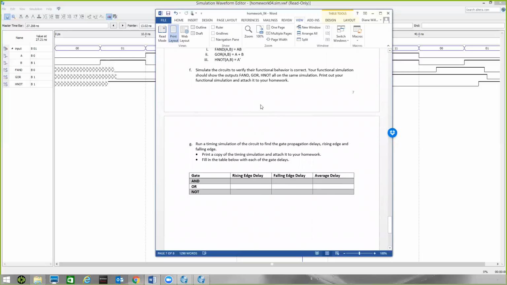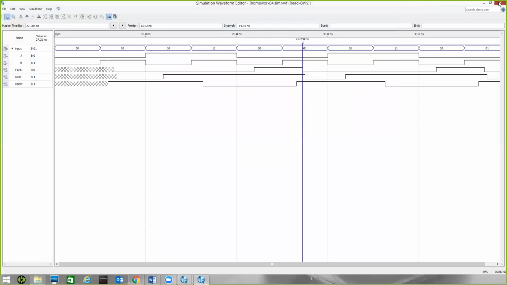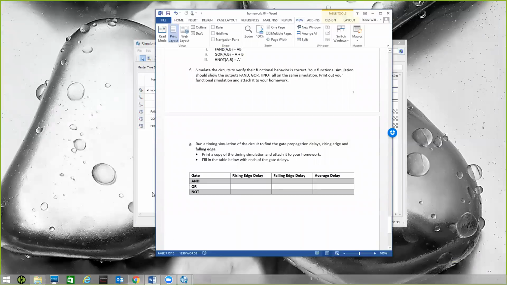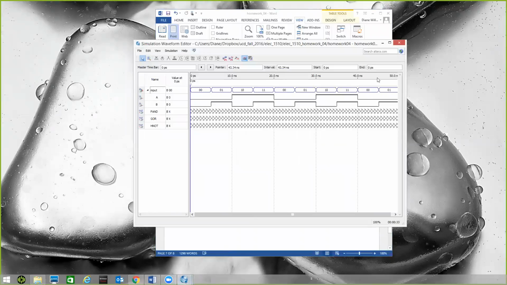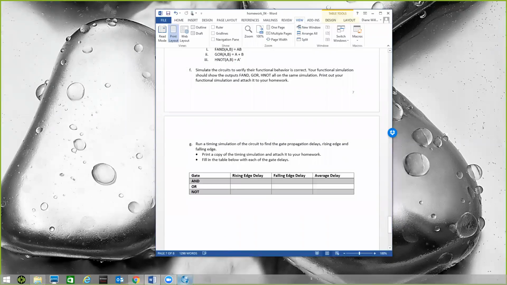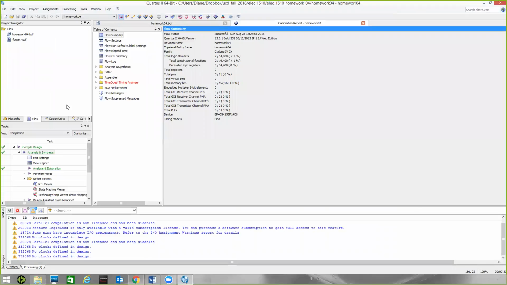So that is your tutorial on how to use Quartus to create your first schematic and run your first simulation. I'm going to close this, go back to Quartus, and close the waveform back here. Let me bring up Quartus and say a couple more things.